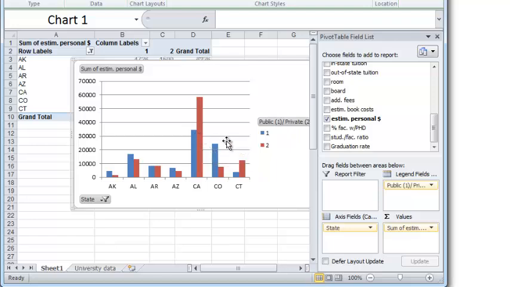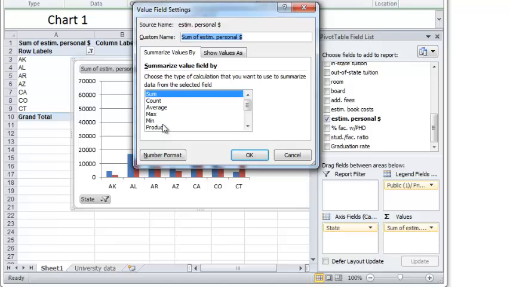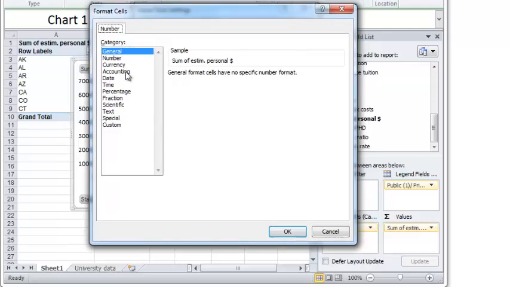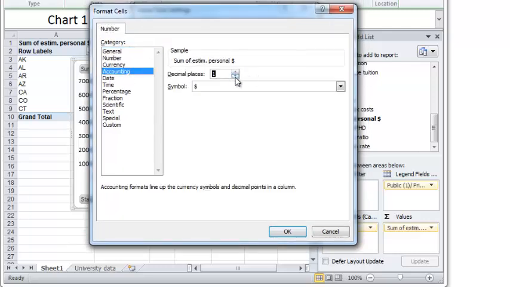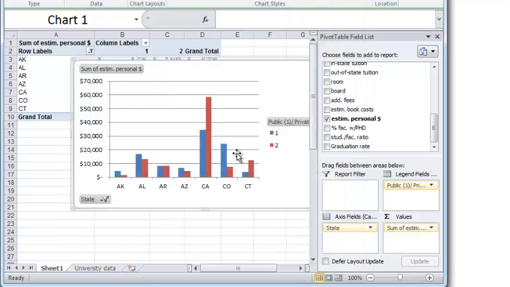Now, next I wish to change the format of these numbers. They appear as just plain numbers. I wish to make them into dollars. To do that, again, click this button and value field settings and sum number format, choose accounting and decimal places zero. Okay. And now you have all these numbers show up in dollars instead of just plain numbers.